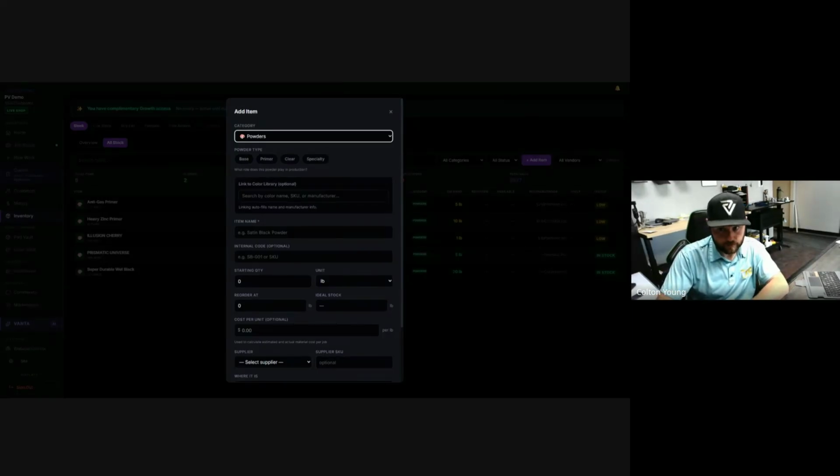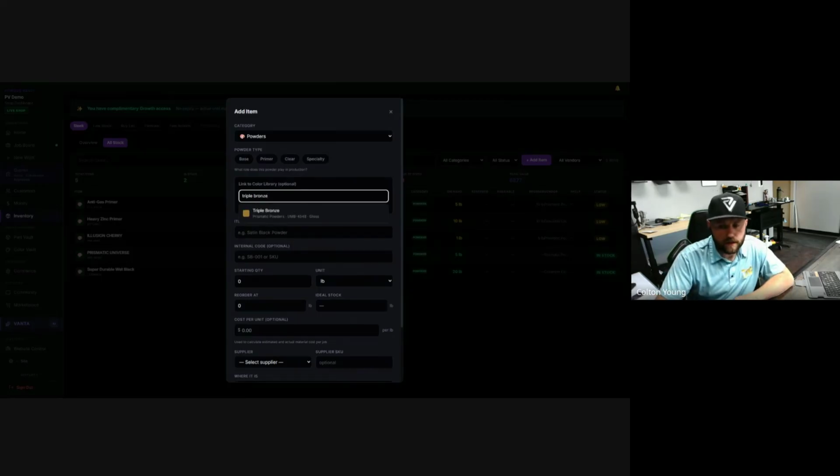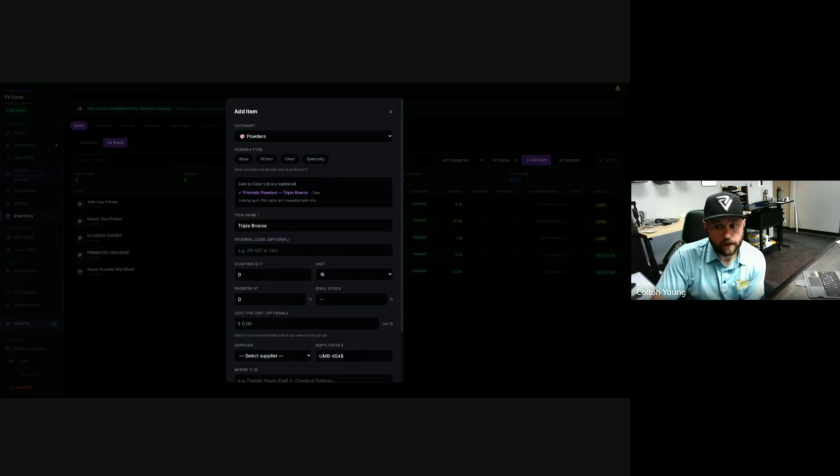Powder type, base, primer, clear, and specialty, just another way to categorize the powder that you have. Here in link to color library, this is an area where if you're ordering currently from Prismatic or Columbia Coatings, you can just type in, let's say, triple bronze. When you start typing here, this is going to pull from the powder library that we currently have, and we have Prismatic and Columbia on there. So if you're putting in a powder from one of those two, you can just type it in, and now it is linked to the Prismatic triple bronze.